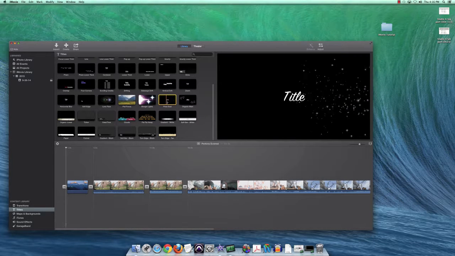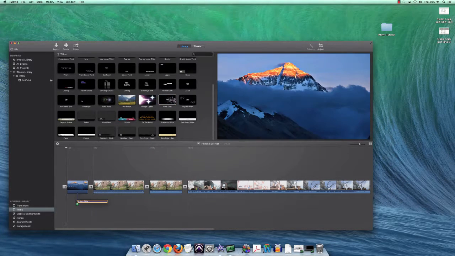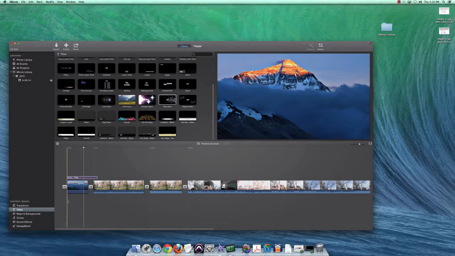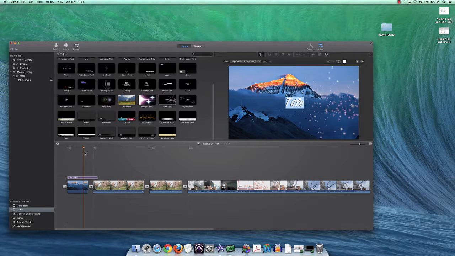Dust because it looks cool. And I'm going to drag it here. So when I drag it here, as you can see, it says title automatically, and it gives you the option right here to edit it. So I'm going to put Everest. And if you'd like to change the font, you can do that here. But I like that font.